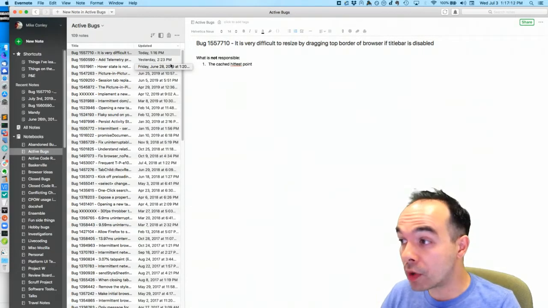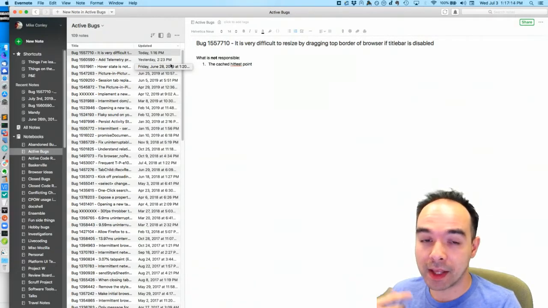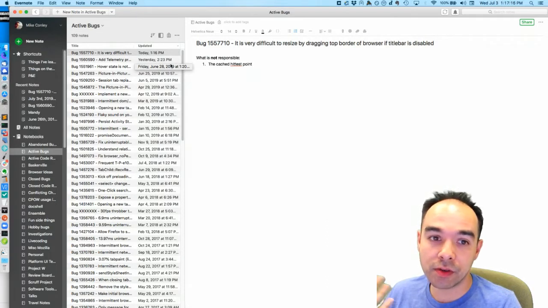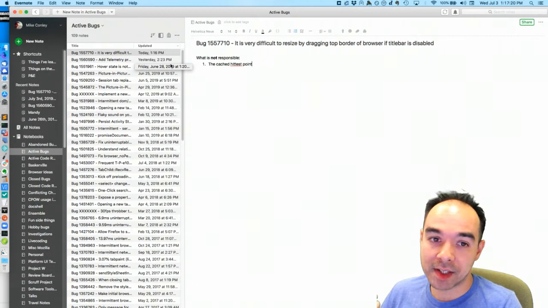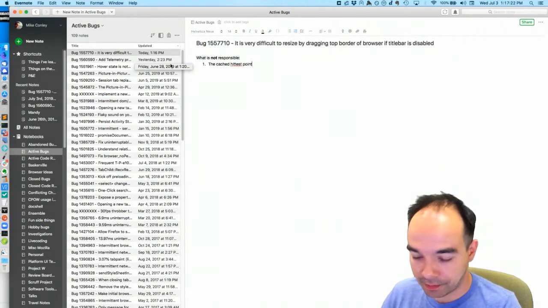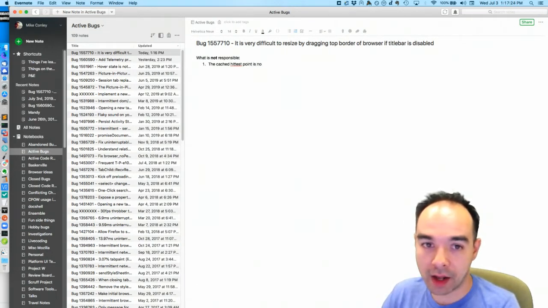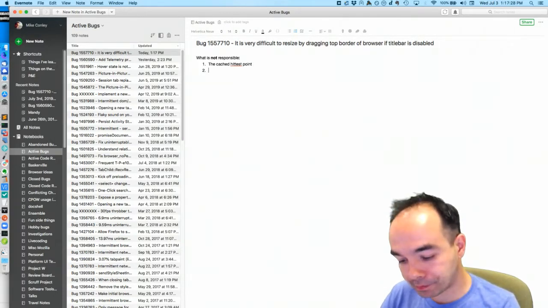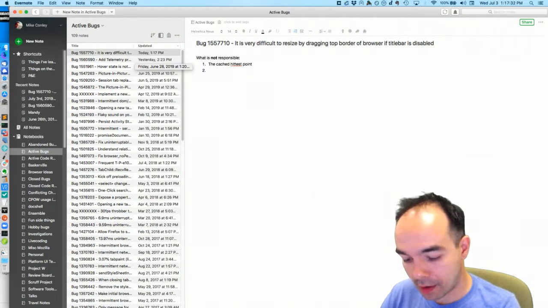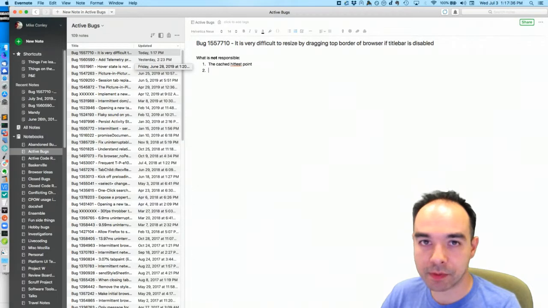And I originally thought that may have been the problem, that we had some cache invalidation issue, which is a classic computer science problem. But disabling the cache entirely did not fix it. The cached hit test point is not responsible. What else is not responsible? I thought it might have to do with these special events that we can subscribe to.